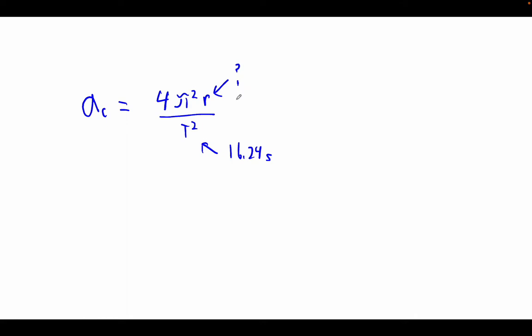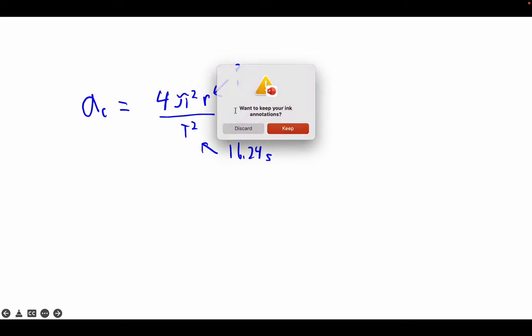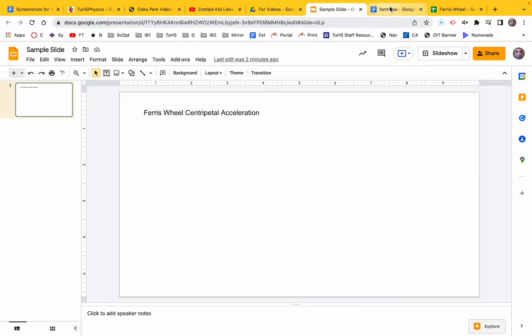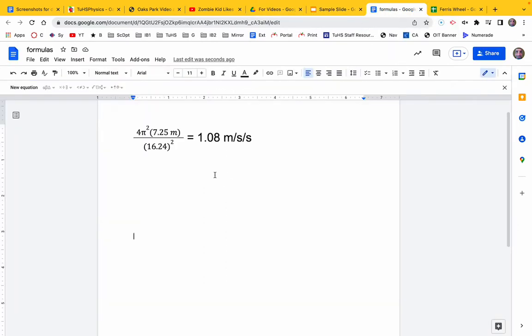But more importantly, I want to show you how to make it look nice for your slideshow. So let's take a look at these formulas. You can actually make it look kind of like this.